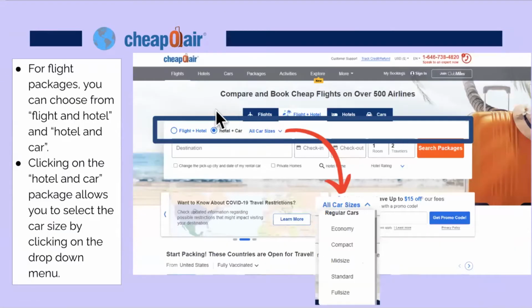But for bundles, for flight packages, you can choose from flight and hotel and car. Clicking on the hotel and car package allows you to select the car size by clicking on the drop-down menu. As you can see, you have the option of choosing from different cars: economy, compact, midsize, standard cars.